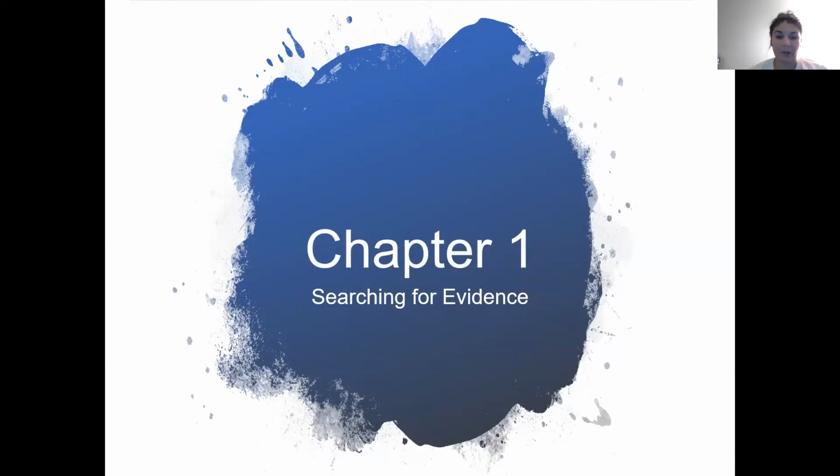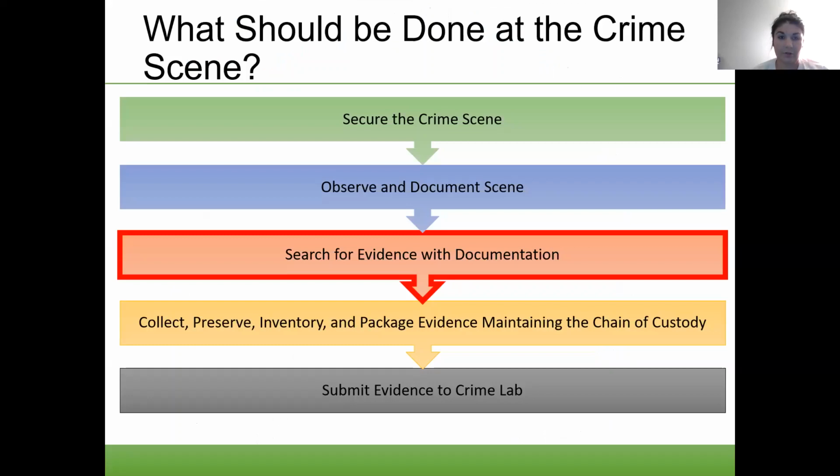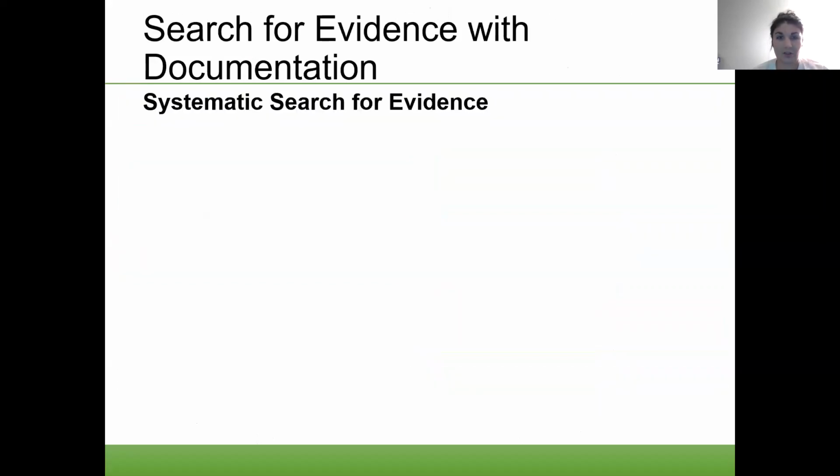In this video, we are going to go over Chapter 1, Searching for Evidence. So we are on the third step of what should be done at the crime scene. The first was secure the crime scene. The second was observe and document the scene. And the third is search for evidence with documentation.